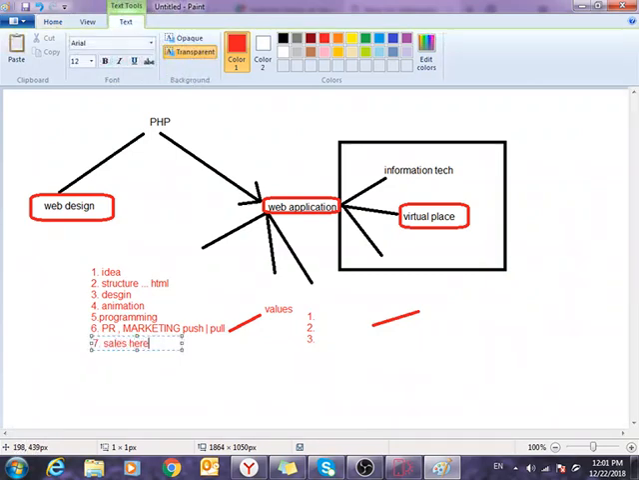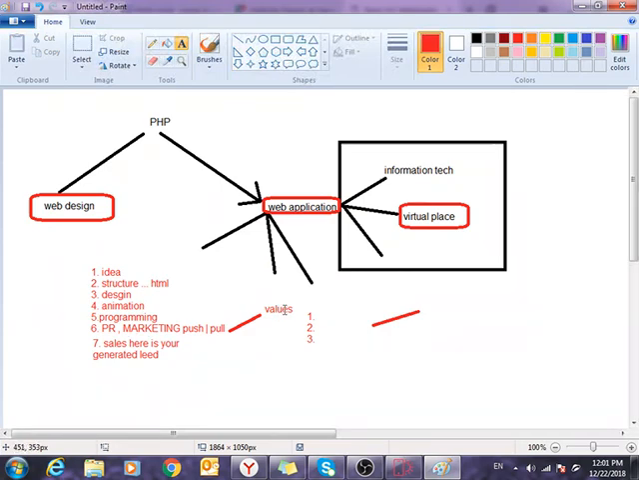Here is your generated lead, and I use generated lead because we have values here, for example. Here's somebody who found a value in what we are saying, and he's going for the paid part.